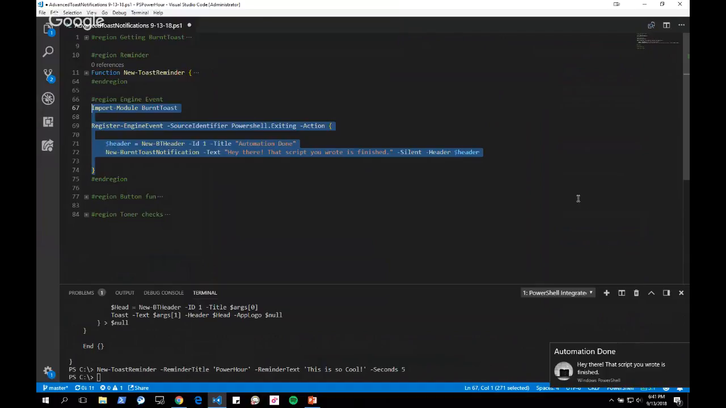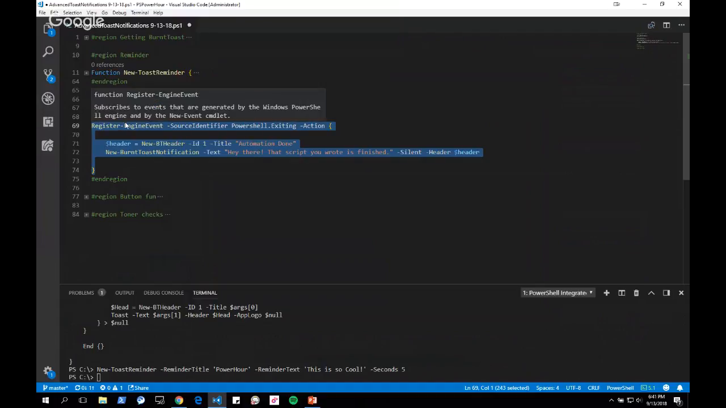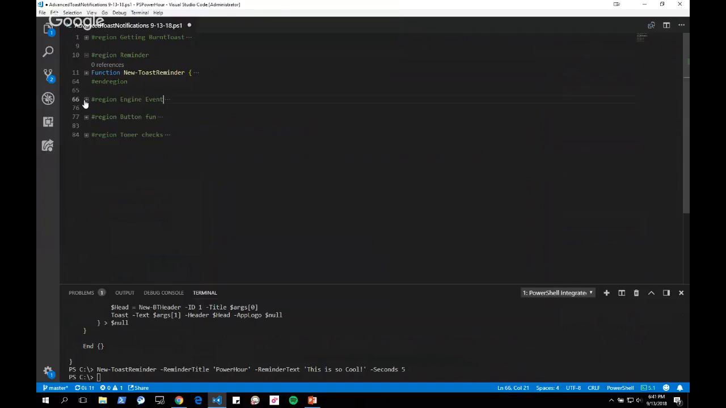I haven't discovered a way to make it not possible to do that import. I believe it is something tied with the scope of PowerShell at that exiting state. It probably is dumping its modules at that point, and I have to make it a point to re-import it or something. But that's a really cool trick for getting toast notifications during exit for any automation that you want to run.